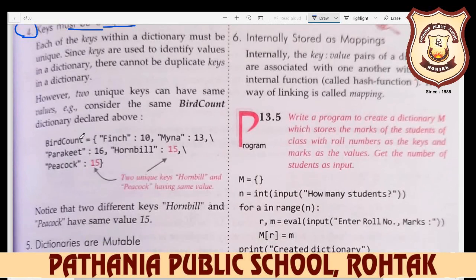Like you have declared here, bird count. So finch 10, myna 13, parakeet 16, hornbill 15, peacock 15. So 15 and 15, here two values are similar, but you see all keys are different. No two keys are similar. So notice that two different keys, hornbill and peacock, have the same value 15.